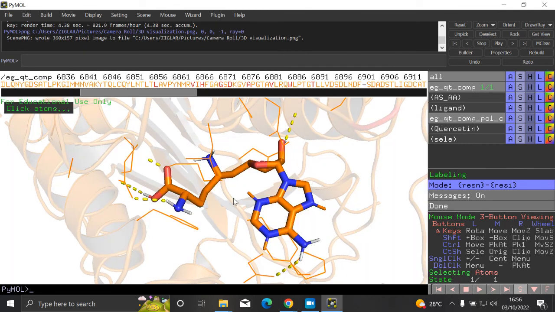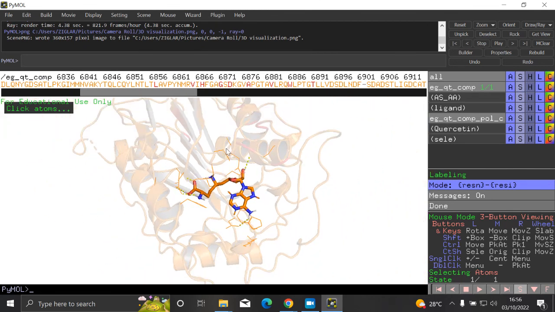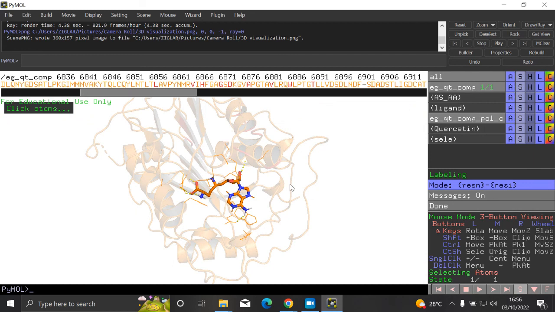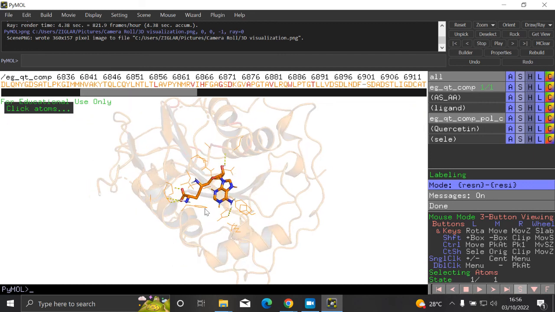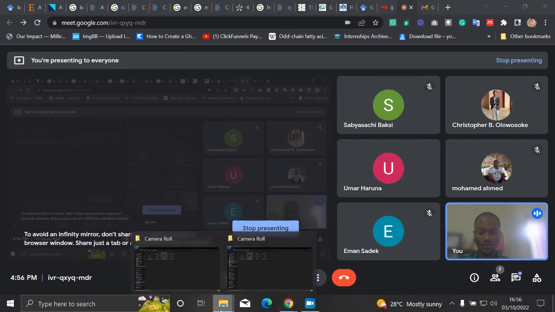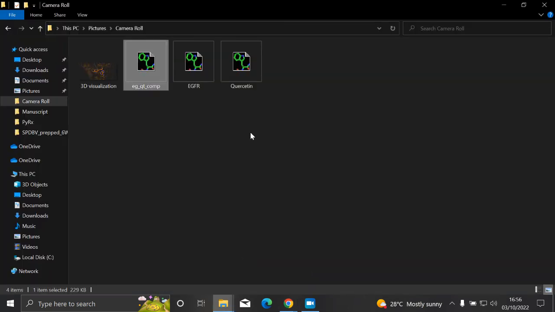Although we may not be able to fully get what really happened here, it's something simple, and maybe I will make a separate video to illustrate that better when I have the amino acid residues that really participated in the active site. So moving on now, we are going to quickly go over 2D visualization.